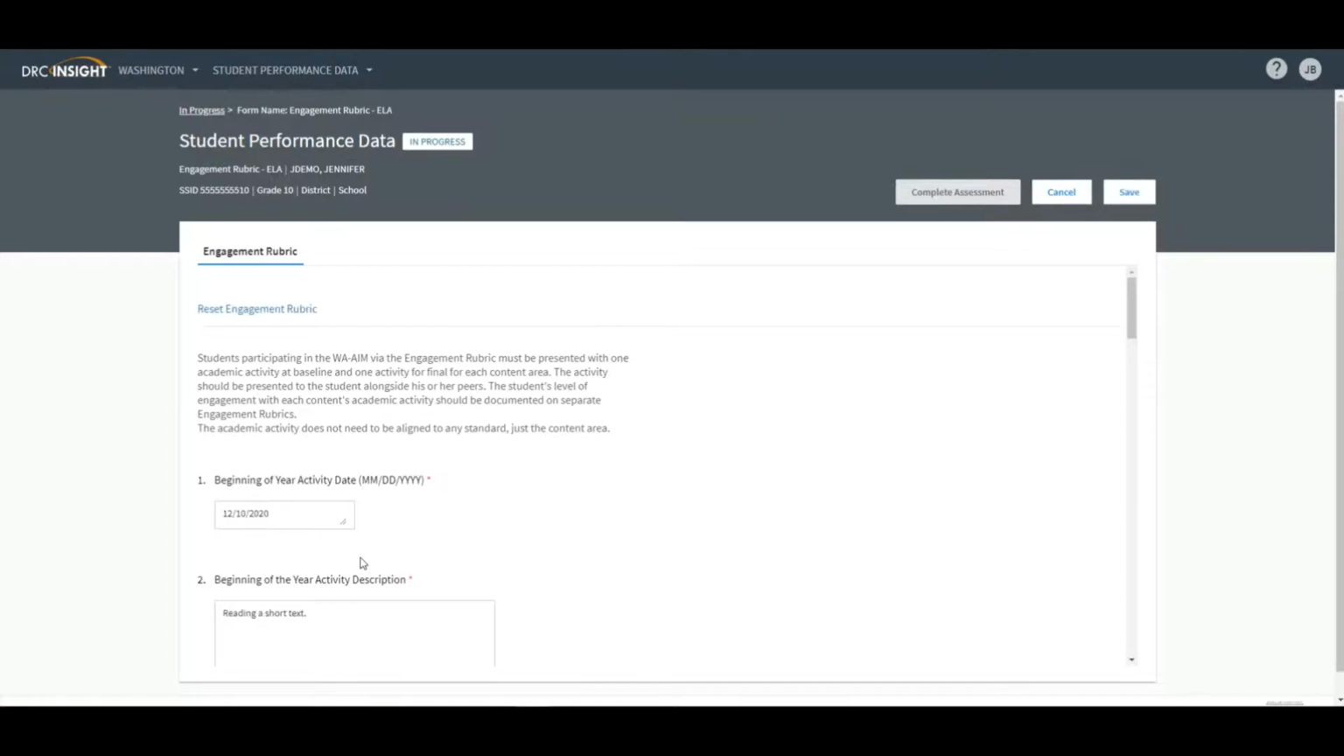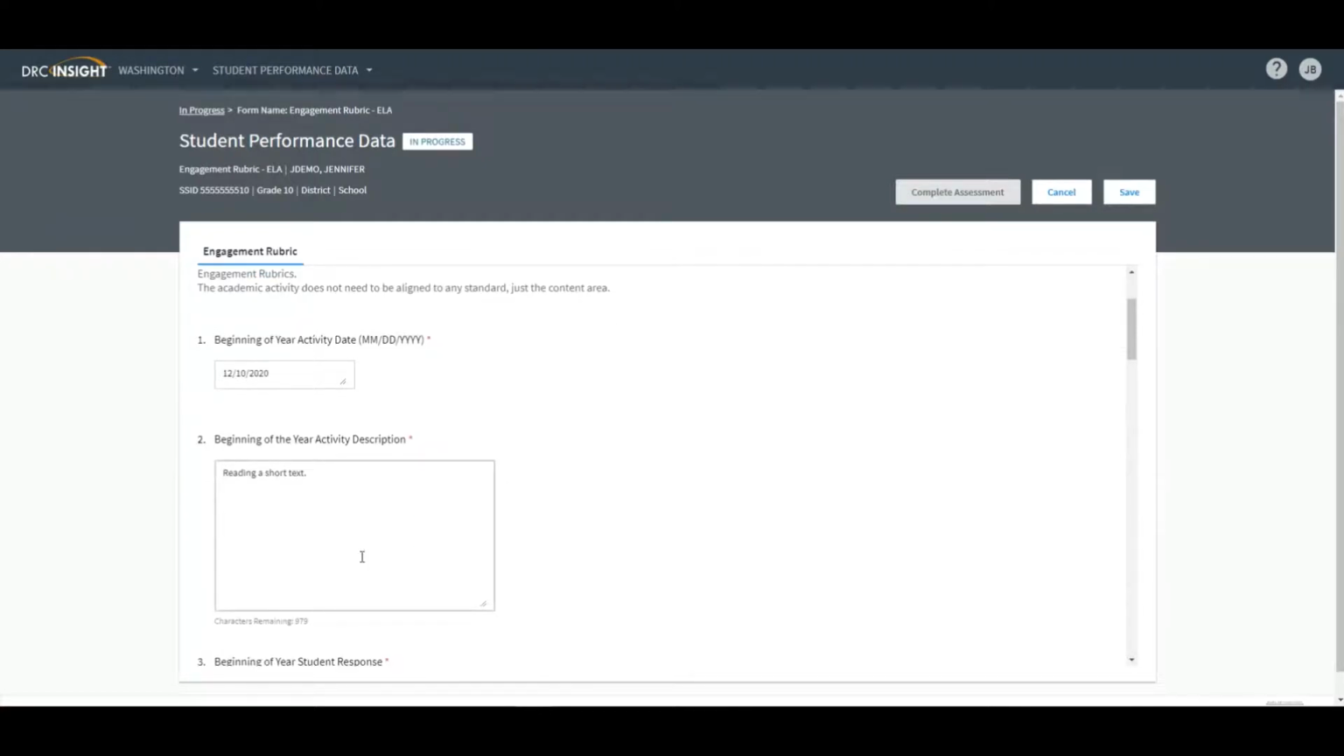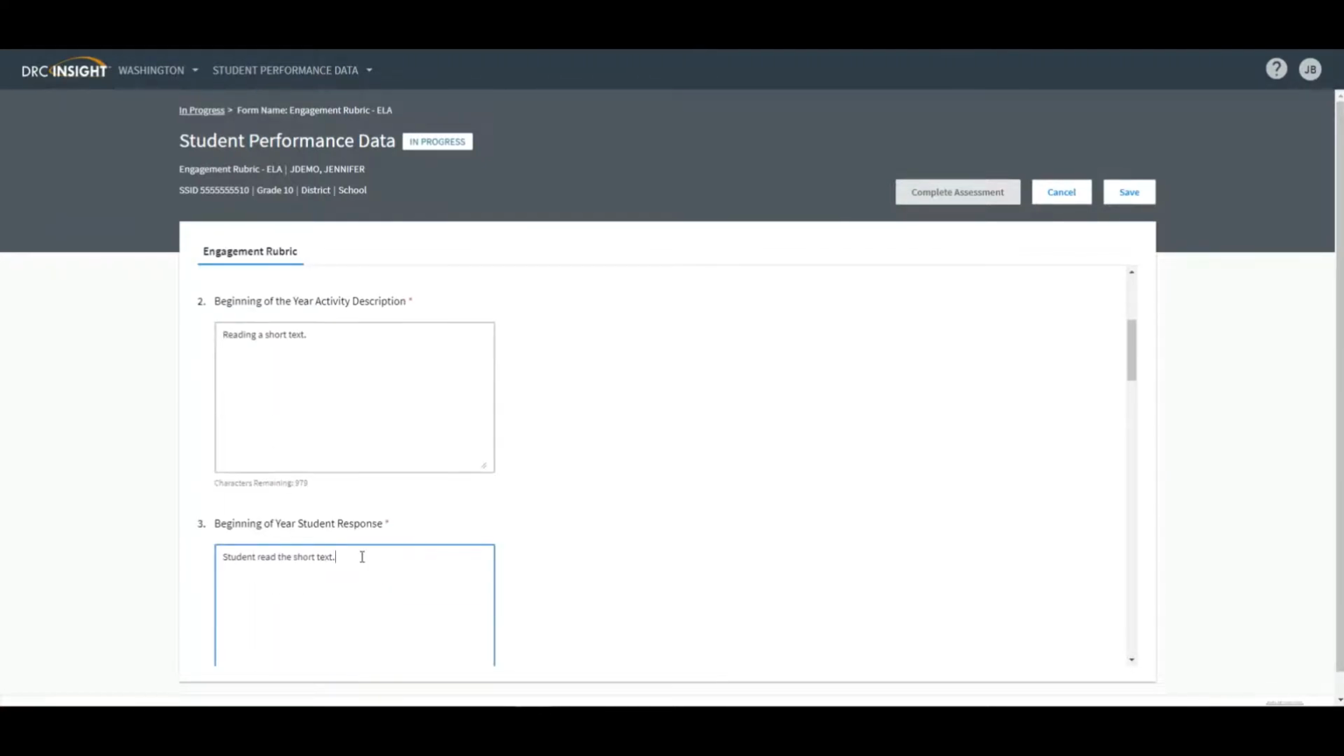Note that you are required to respond to every part of every item. This includes selecting applicable descriptors for each of the 4 engagement levels, or selecting not applicable if none of the descriptors apply to the student.